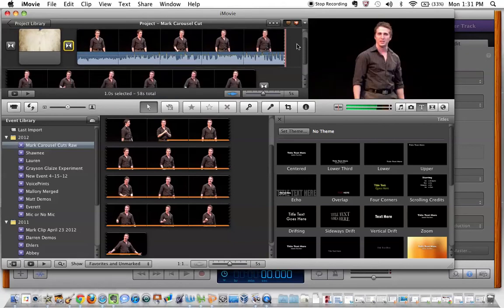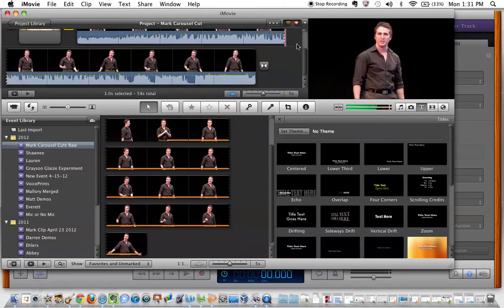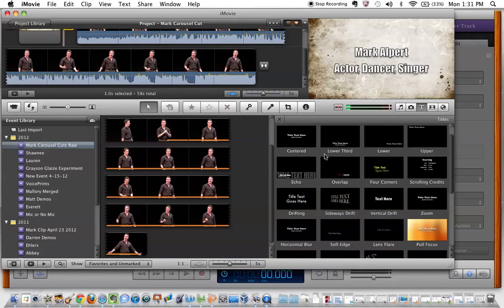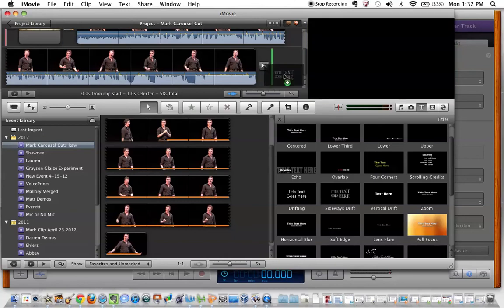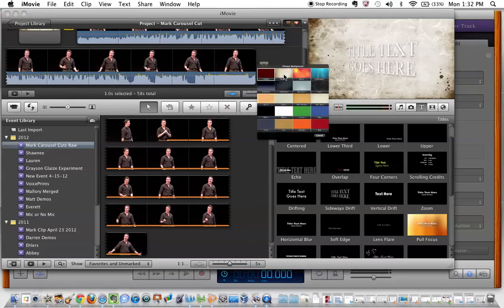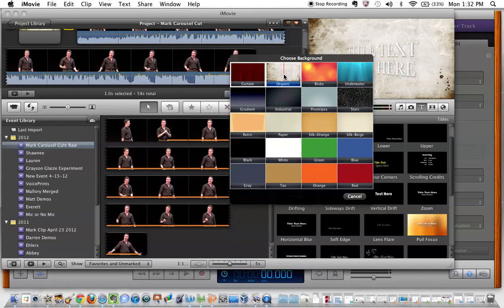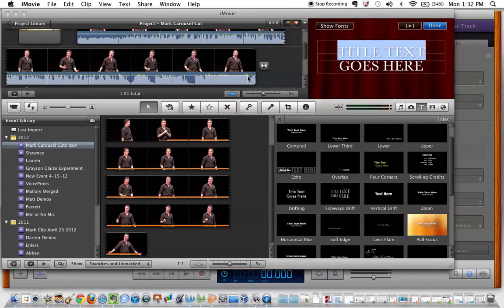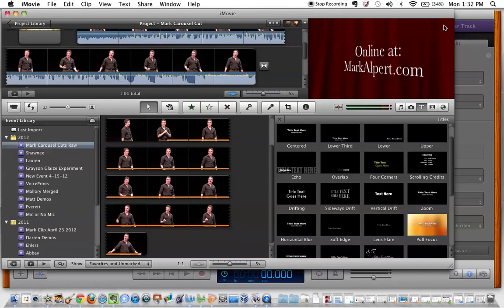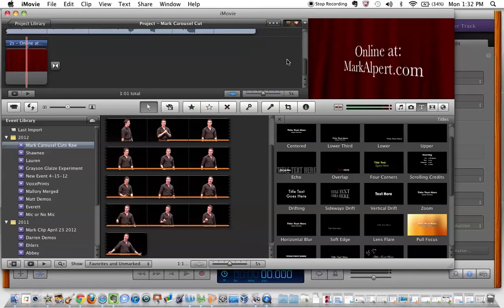If I scroll down within the project window on the top left, I can then go in and add a final slide. So let's do something kind of cool. We'll do the sideways drift. I'm going to drag sideways drift to the end. Again, I'm going to get an option of a background. And let's say a curtain will be this one. And we'll say online at markalpert.com. And let's just imagine that I like that, and I think it's okay.